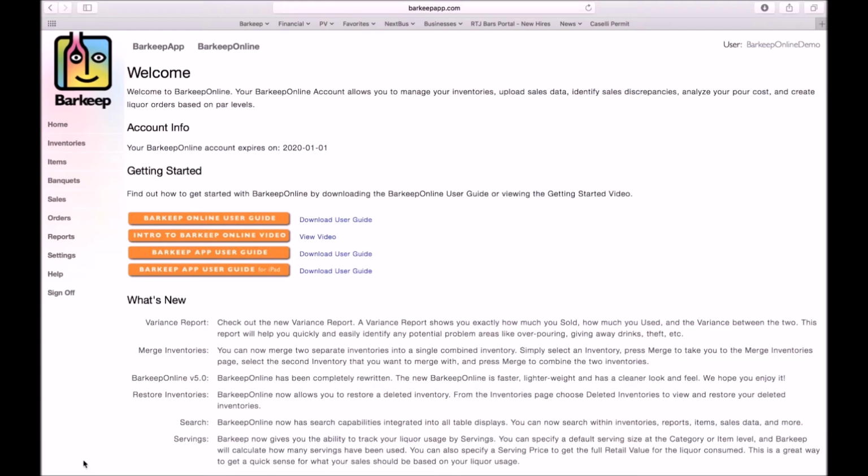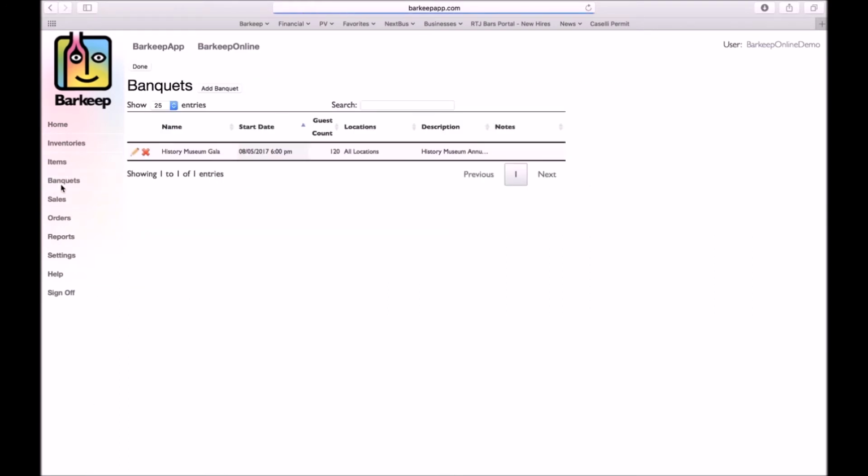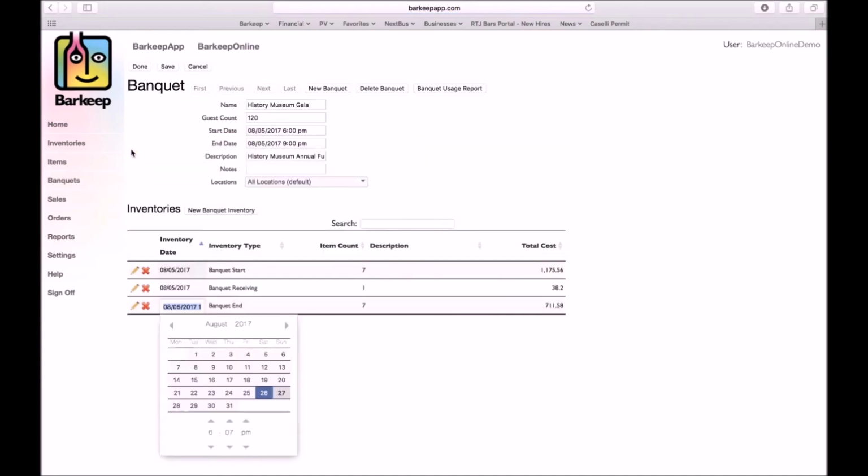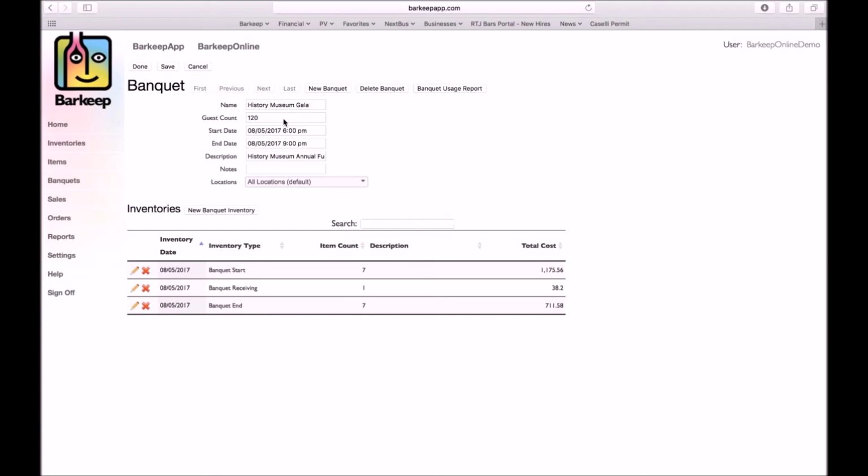You can also use Barkeep to track banquets. Banquets are basically a way of tracking how much liquor was used for a specific event. Banquets in Barkeep have a name and a guest count, a start and end date, optional notes and descriptions, and you can also specify what locations a banquet uses. Now basically with a banquet, you want to create an inventory at the start and at the end of your banquet. And so you count how much liquor you have at the start and the end of the banquet.